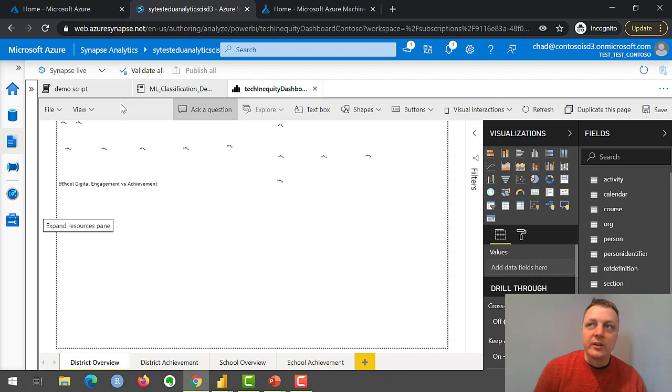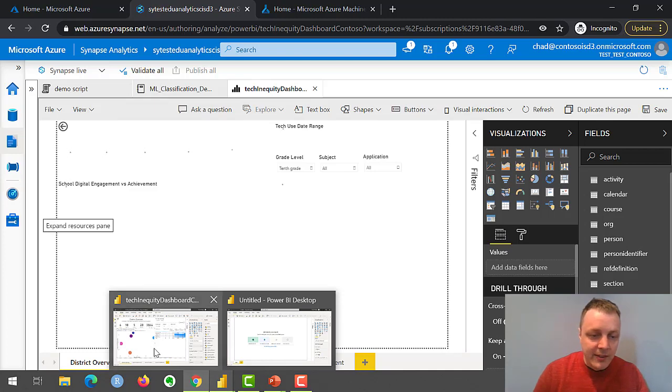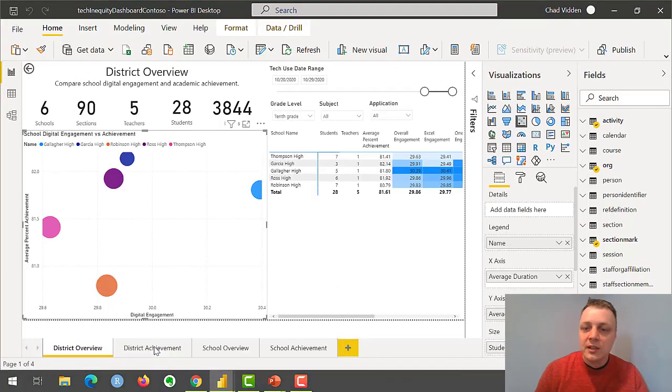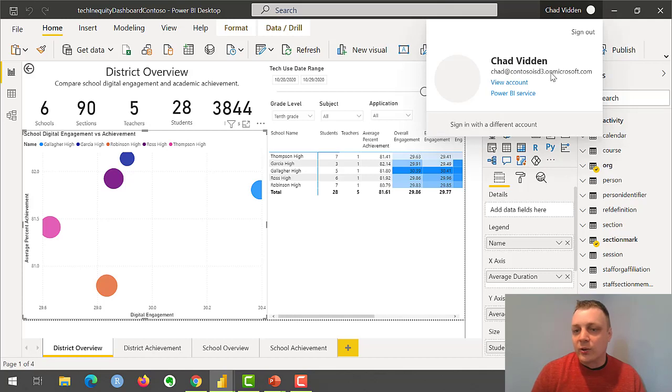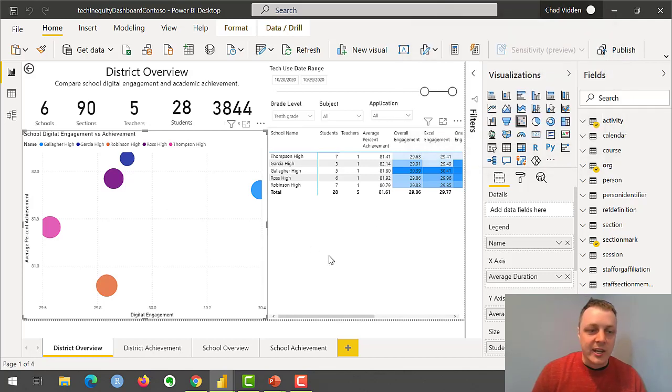So one thing to wonder is, can I use just regular Power BI Desktop here rather than doing it in the browser? That is certainly an option. So I have a demo dashboard loaded. This is actually the same dashboard. I just downloaded it and loaded it into my Power BI Desktop. Once I log in using my credentials for the Synapse Workspace, I can access all those tables and everything just like I would have done before.